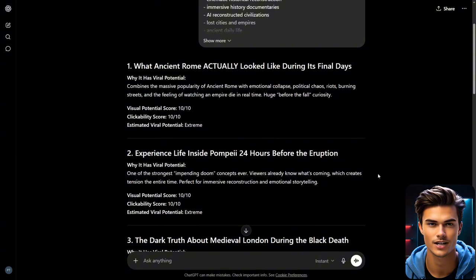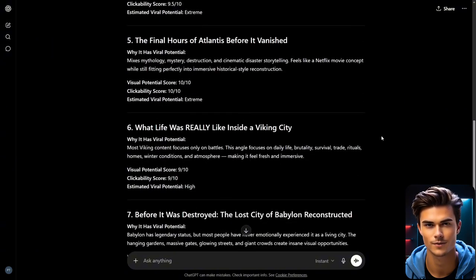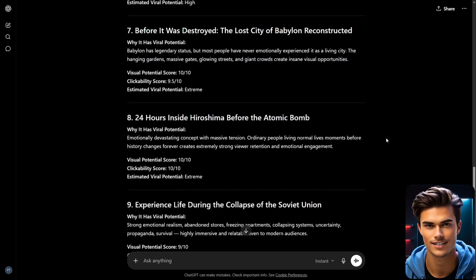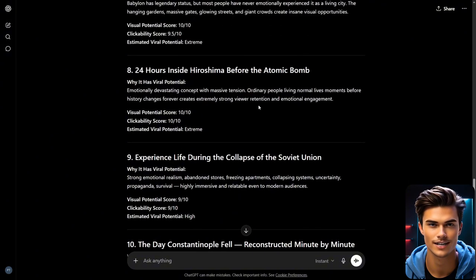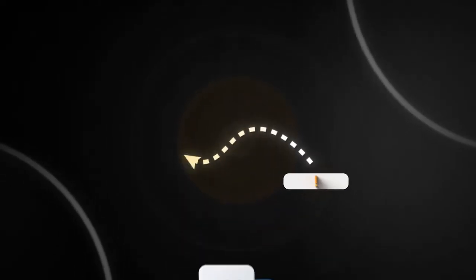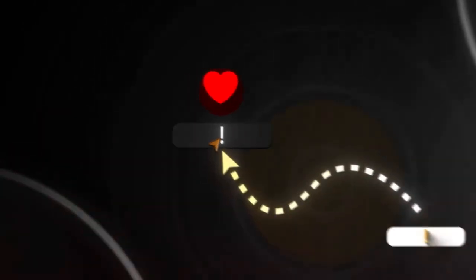And once it's done, ChatGPT will provide you with a full list of 10 video ideas that are designed to perform well in this niche. As you can see, under each idea, ChatGPT will explain why that idea has potential, then provide you with a visual potential score and a clickability score, which is super useful. And in my opinion, the information can vary from idea to idea, so it's best that you pick the idea that you personally like the most.